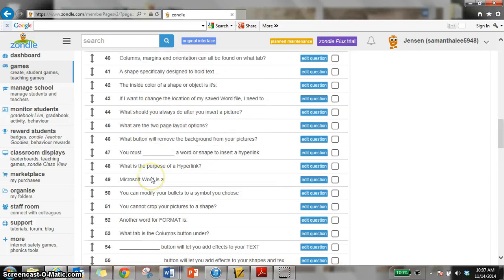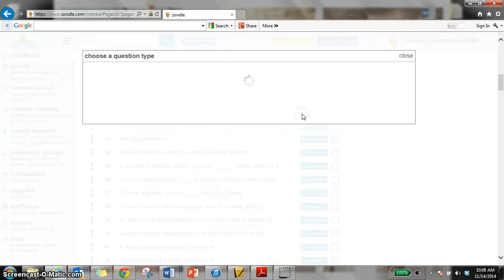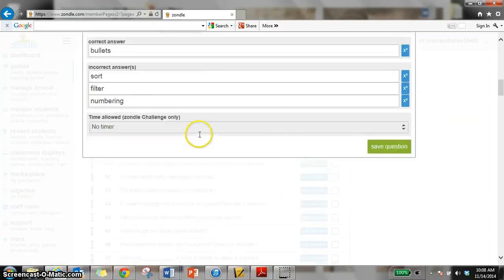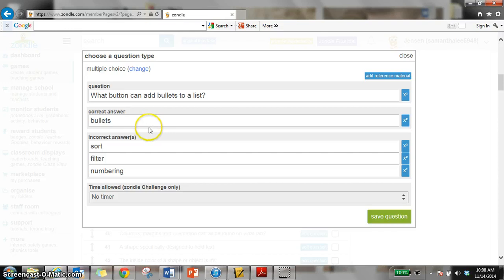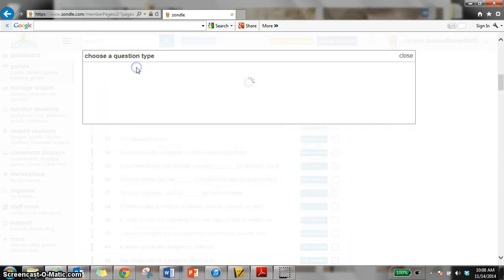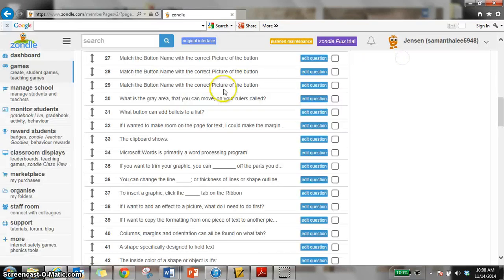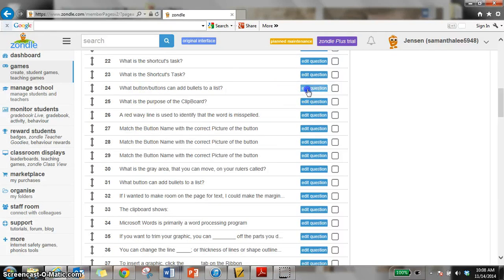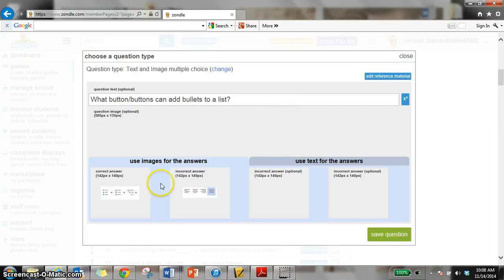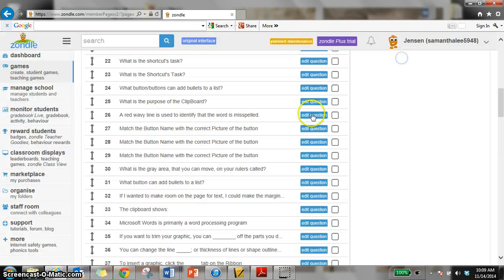Let's see. I scrolled up and I can click Edit this question. It says what button can add bullets to a list, and right now it's multiple choice, but I can always change it to images, which I did do that, so I will find it here. It's right here. I'll click Edit. As you can see, I added pictures down here for them to choose, and they'll select the correct picture, which is great. So you can do a lot of different options when creating this.